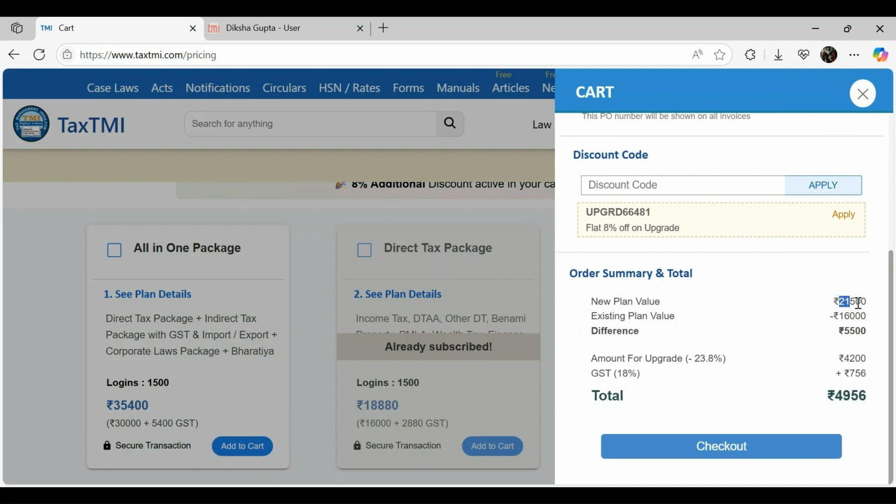Why is this so? Because the original plan is this. We get the difference of the original plan and the existing plan for the current date. Here is the difference, and this is the amount for upgrade. As we are not charging the user for the whole 1 year, we are only charging for the days that are left until the date of expiry. Hence, the discount is applicable here.